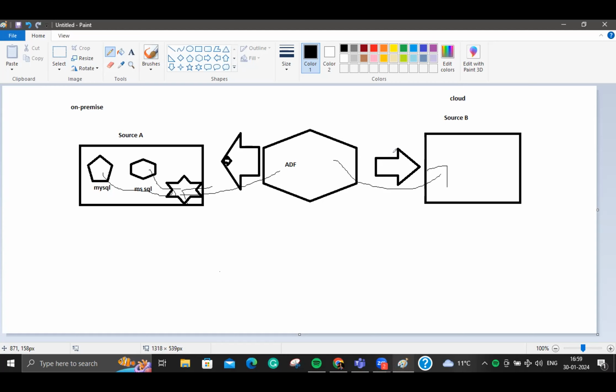Similarly, we have done it for the cloud as well, integration runtime and link service. So whenever in Data Factory you want to work with any kind of source, you need to first think about integration runtime and link service. Okay. Any doubt on this, guys? Any confusion, any doubt?